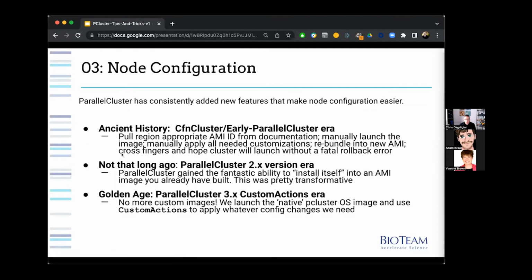So if you think about the history of node configuration, particularly if you've been doing this stuff on the cloud for a while, in the early days of CfnCluster, it was kind of hardcore. I'd have to read the documentation, pull an AMI ID, make sure the AMI ID was from the right region, manually launch the image, manually stuff all the stuff I wanted into that image, rebundle it into a new AMI, then cross my fingers and hope the cluster launches without a fatal rollback error. ParallelCluster 2, and I'm not exactly sure when this feature came in, but ParallelCluster for a while now has had this fantastic ability where it can install itself onto an AMI that you create.